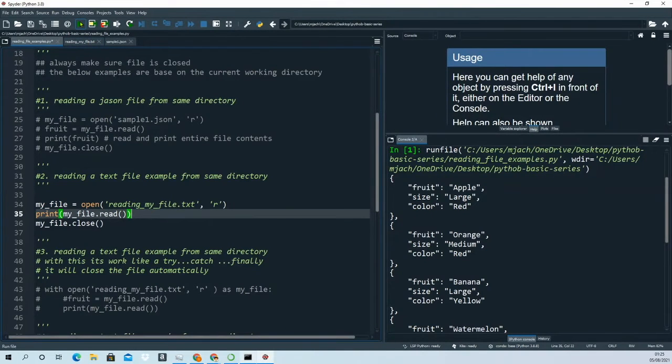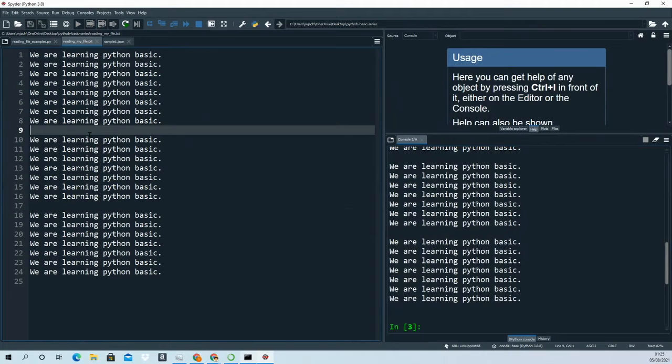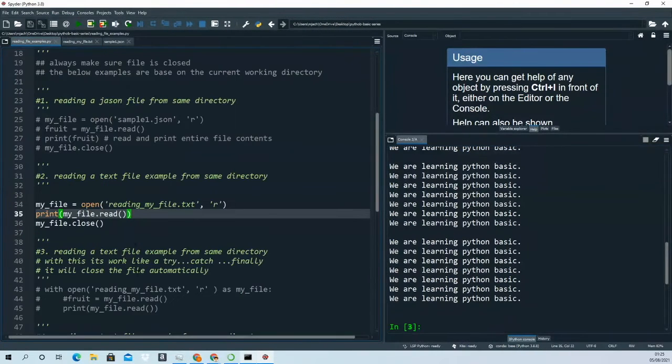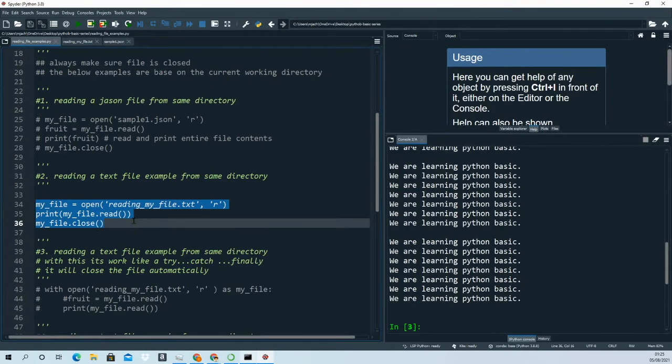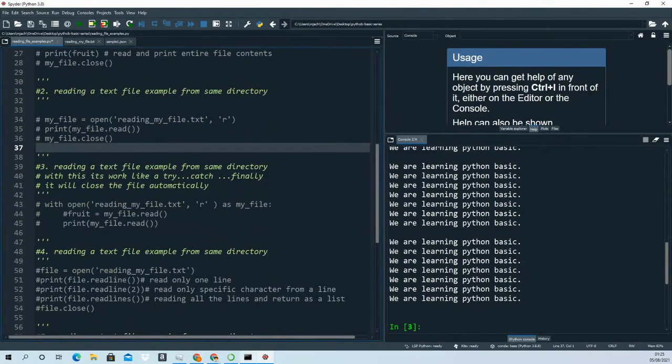If I run this, you can see I just put in some text: we are learning Python basic. If you look at this, this is the actual file, so it's just going through read mode in here, but I always close the file. Another way is to open a file with a context manager, with open. In that scenario, if anything happens, it will close the file automatically, even if you don't put the file close method.